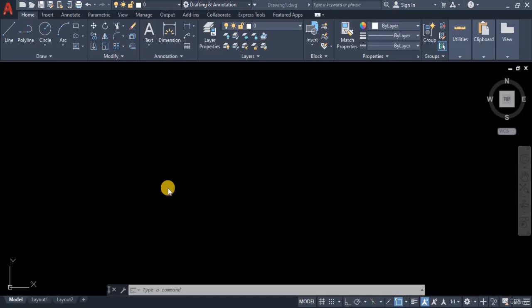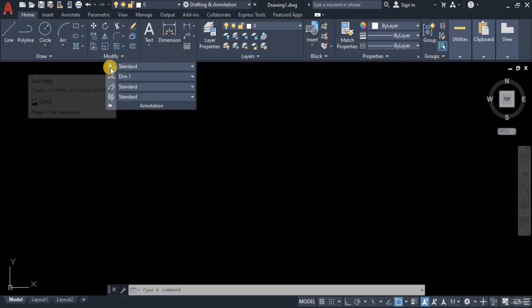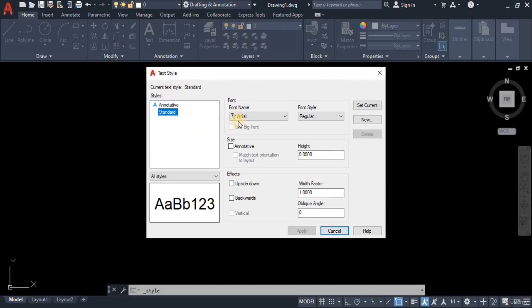You can customize your own text style in AutoCAD. You can create a new text style. To create a new text style in AutoCAD, you need to go to where it says annotation. Click on this drop down icon. The first option we have here is text style. Click on this. This window is going to appear.